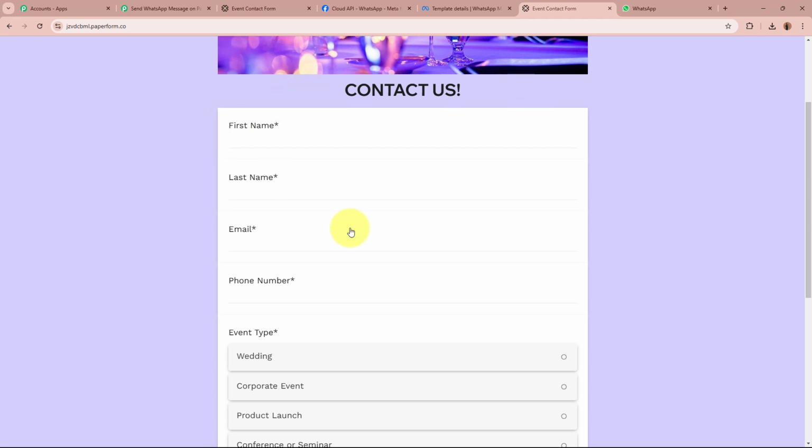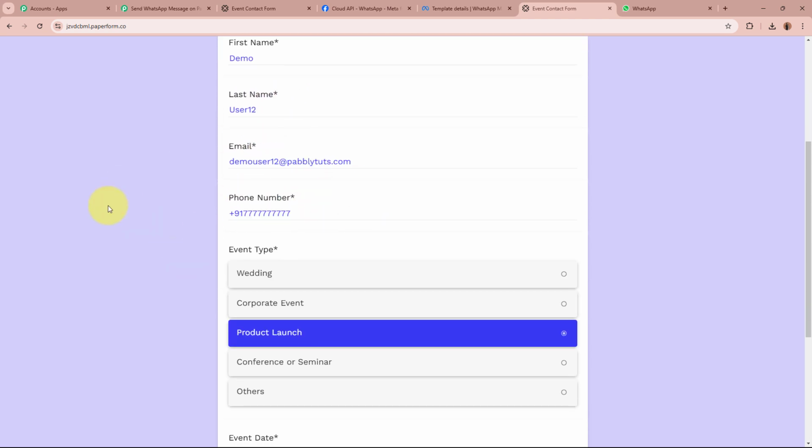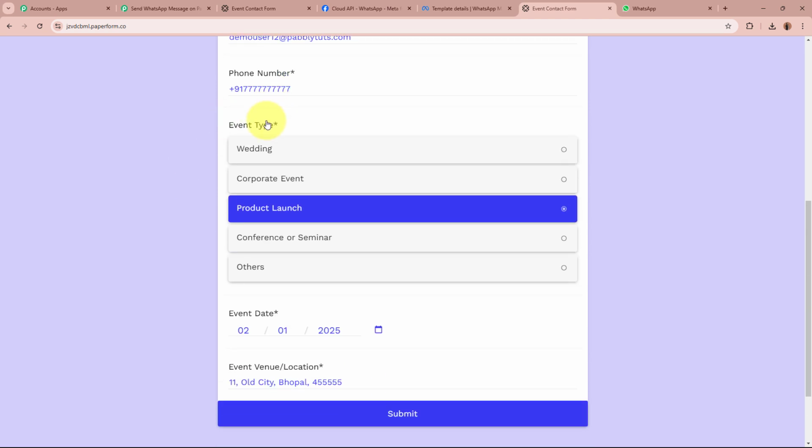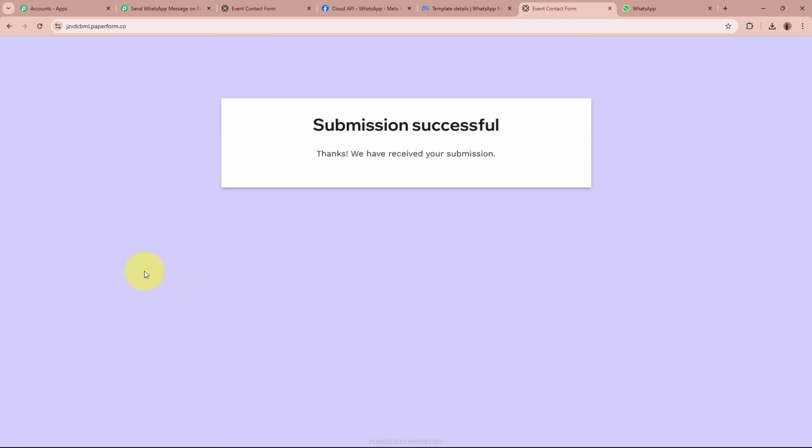It is asking for the details in this form. I'm going to select all the details. I filled in all the details: first name as demo, last name as user12, email as demouser12@pabblyconnect.com, with the mobile number, event type as product launch, event date as 2nd of January 2025, event venue and location, the address right over here. After filling in all the required details, I'm going to click on this submit button. As I've done that, it says the submission is successful.